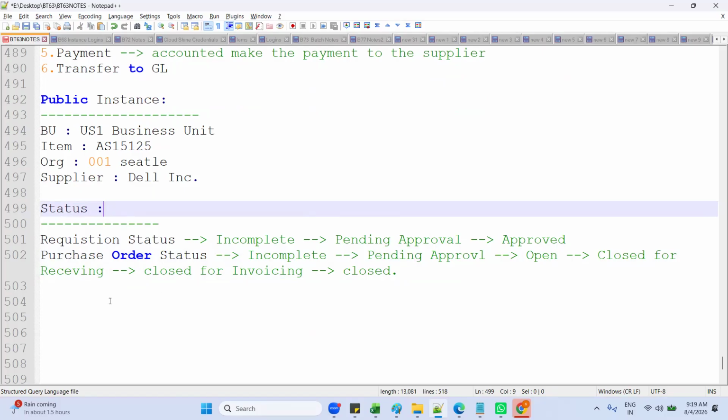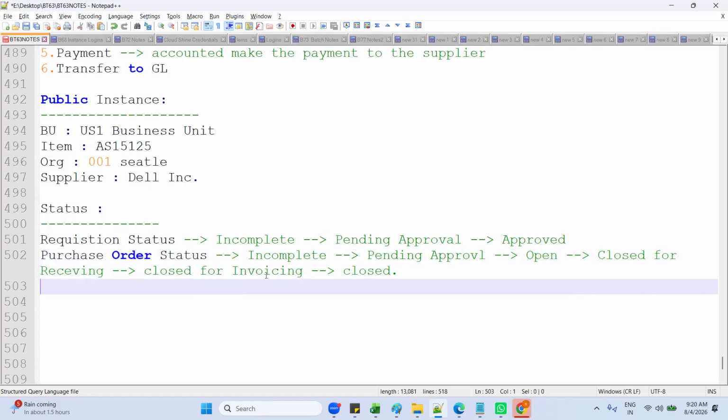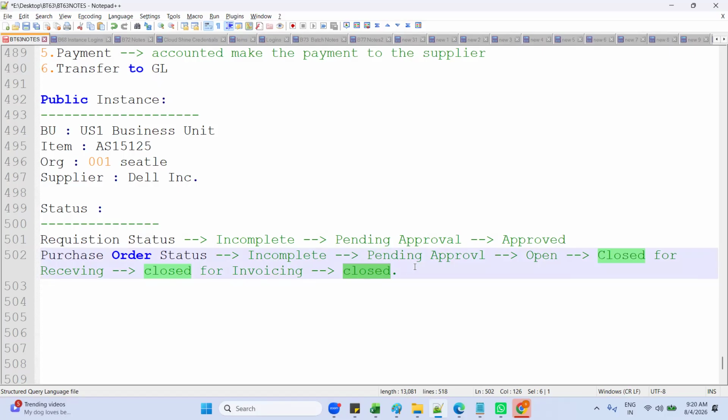So for a purchase order, after pending approval, will approved come or not? No. Once you give approval, it will change to open. There is no approved status. Okay, that's the difference. It will change to open. Then once you receive the goods, closed for receiving. Then once you create the payable invoice, it will go to closed for invoicing and closed.